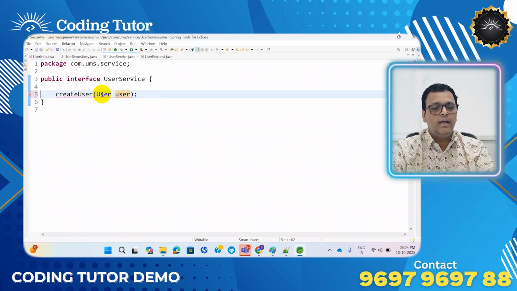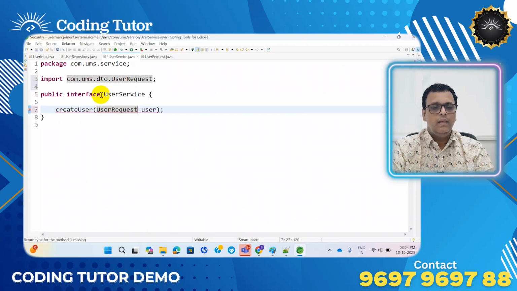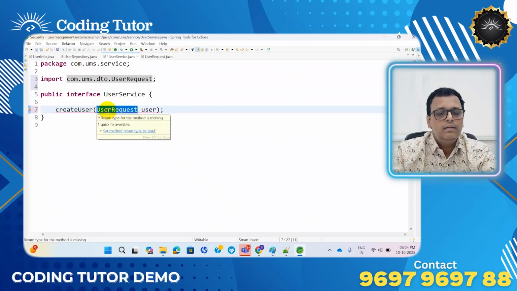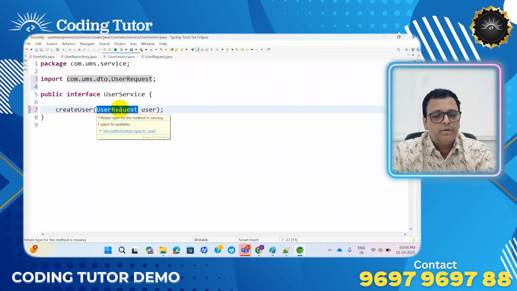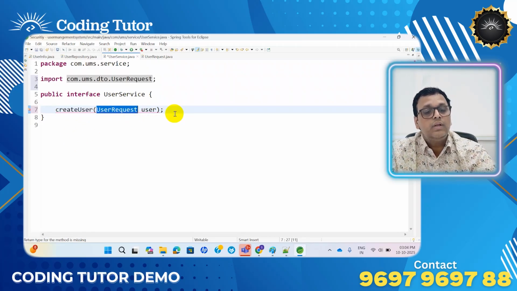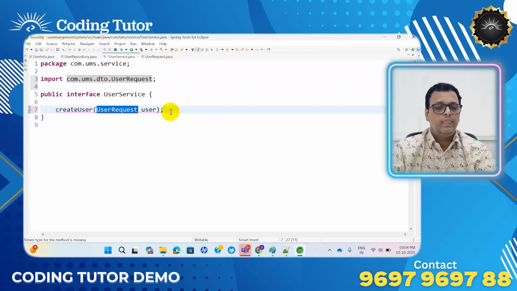This is the entity class. Here, instead of the entity class, let's choose UserRequest. So what is the use of this DTO, sir? This DTO captures the data coming from a client, and once it captures the data it will be copied into the entity class. Through the entity class, we store the data in the database. Good.